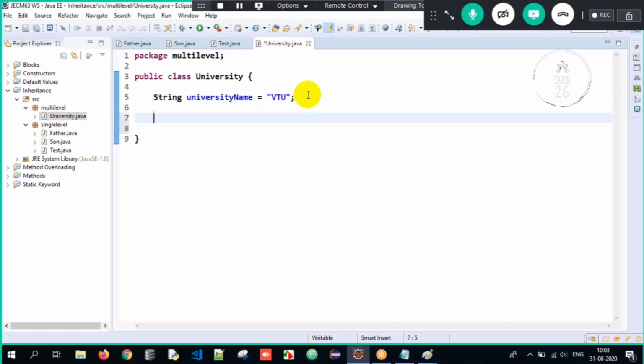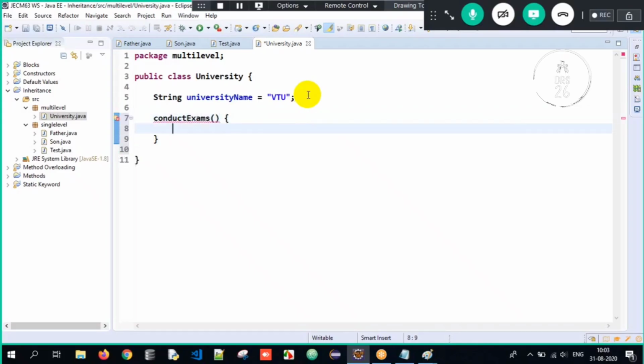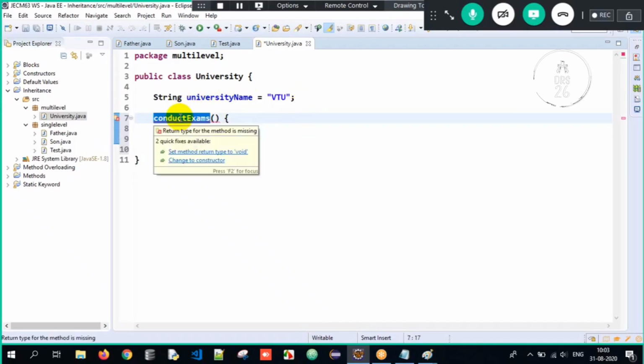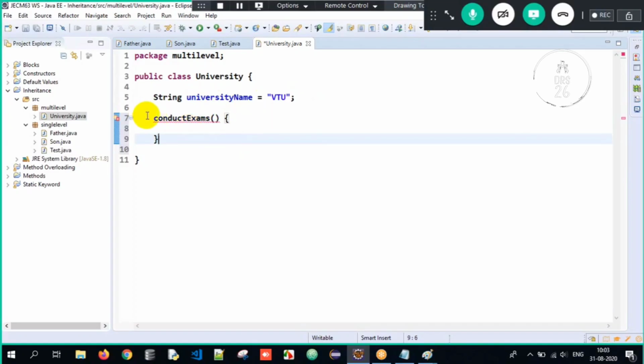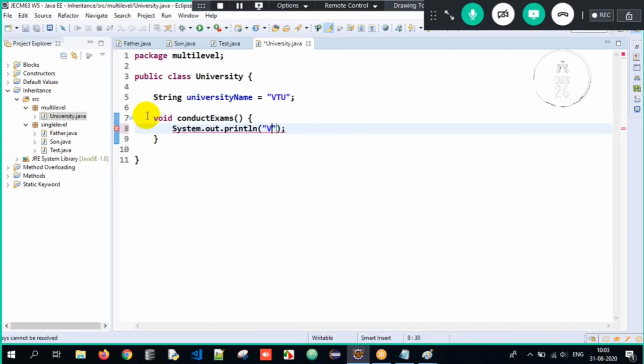And what is the job of universities here? I'll just write: conduct exams, open parenthesis close and open curly braces close. So conduct exams is the method name. Since the method is not returning anything, I will write the return type as void here. And here I'll just write it as VTU is conducting exams.